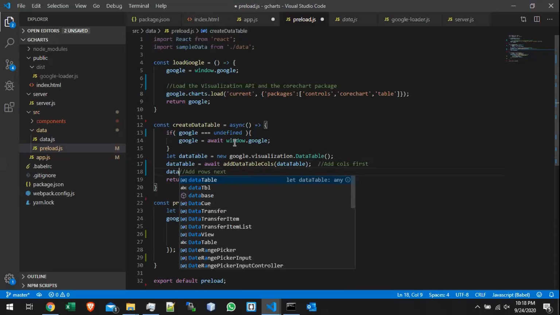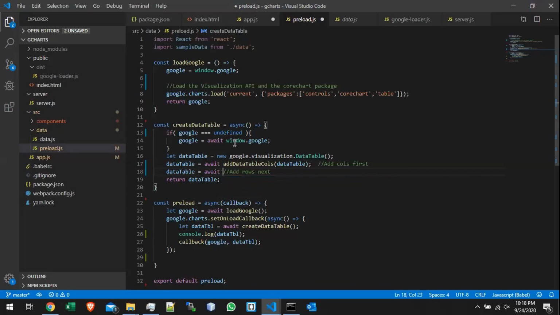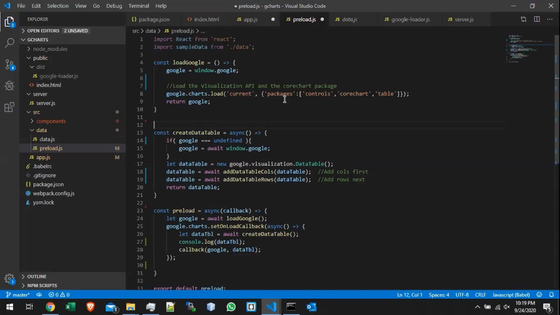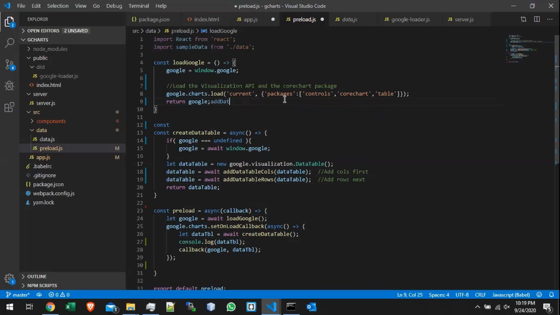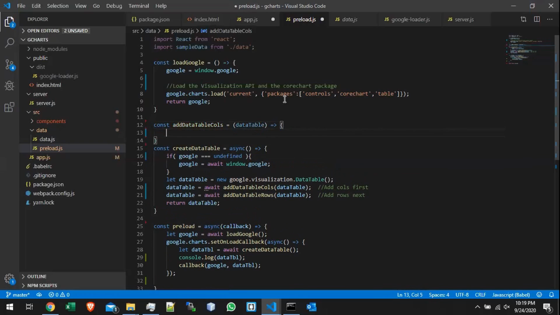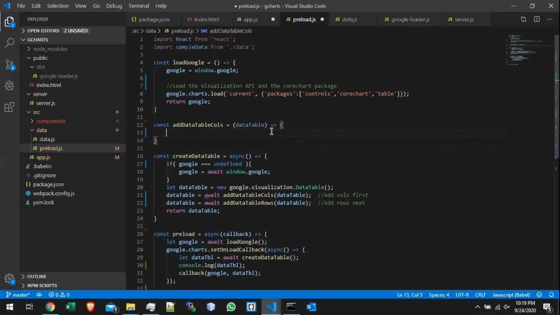So let's create both functions for now. Data table equals await, add data table rows to data table. I'm going to be modifying that. Great. Now we have to add those functions. So we'll create another function here, const add data table calls, add data table calls equals data table as our parameter. And then we're going to say let table calls equal an array.